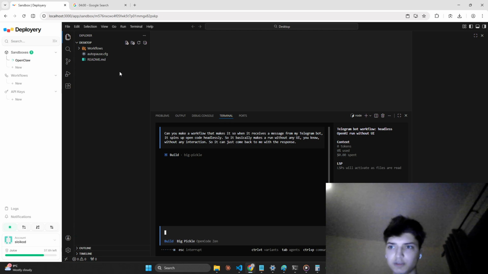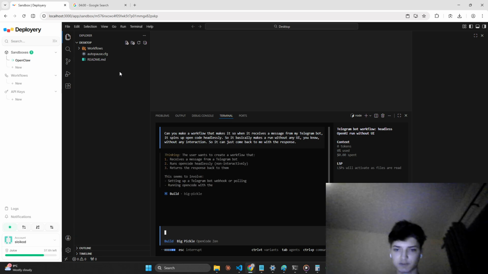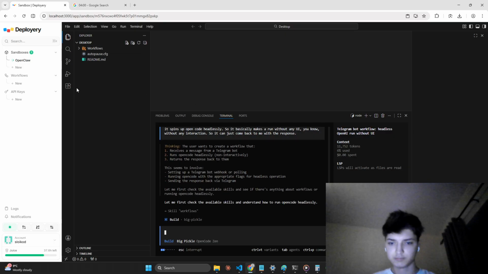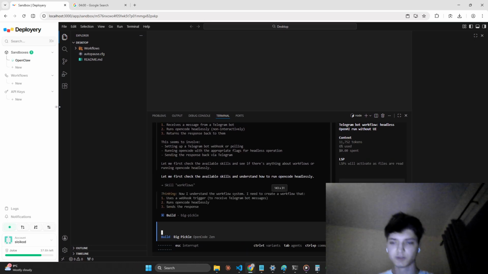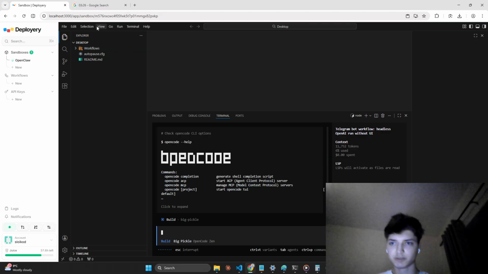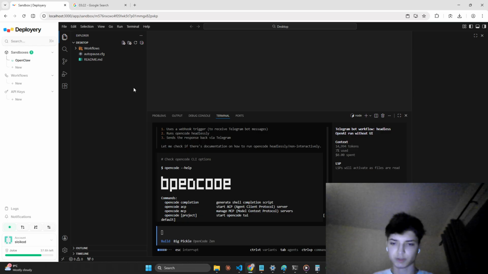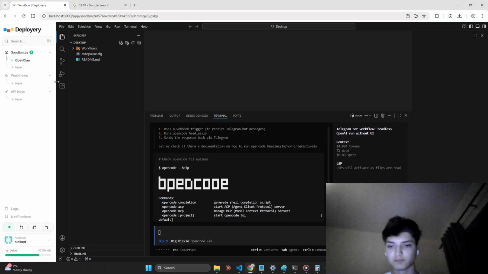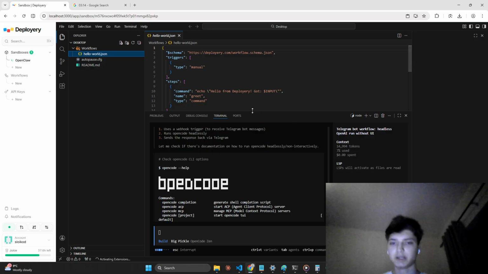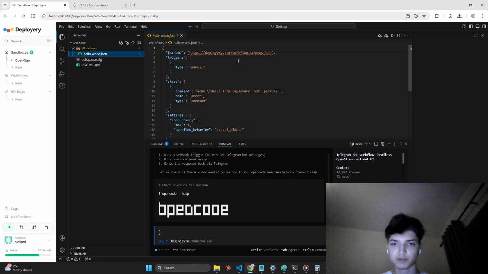So just a little bit of context on what Deployery is. Deployery is a platform where you can make your sandboxes. You can make computers on the cloud like this with their own files. You can essentially have VS Code in the browser, like GitHub Codespaces and stuff, but with really cool workflow features for automation. And as you can see, this is an example workflow, and I'm just going to explain it real quick to you.